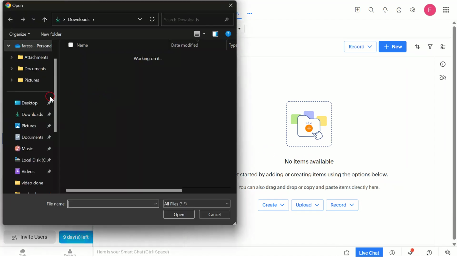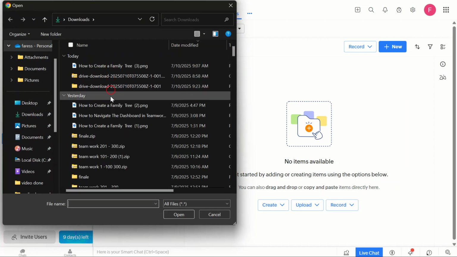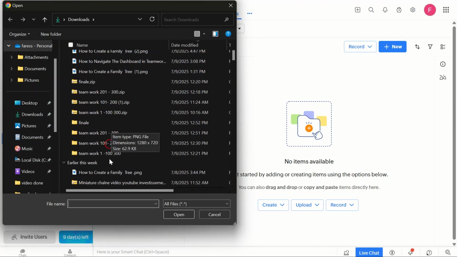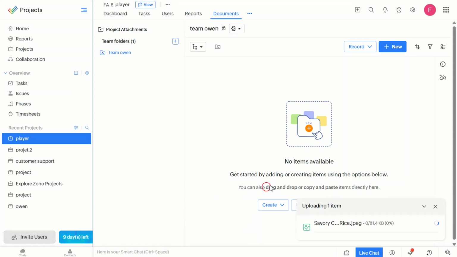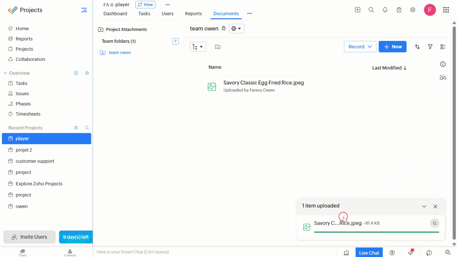Select Upload Files. Here's what's happening behind the scenes. Zoho Project is now accessing your device to fetch the document you want to upload. This step is essential because it allows you to bring in documents from your local storage into the system for team access. Once you've selected your file, hit Open, and your document will begin uploading. After the upload completes, you'll see your document listed in the Documents module. Uploading documents correctly is an important step because it ensures that your team can access and collaborate on these documents within the Zoho Project environment.